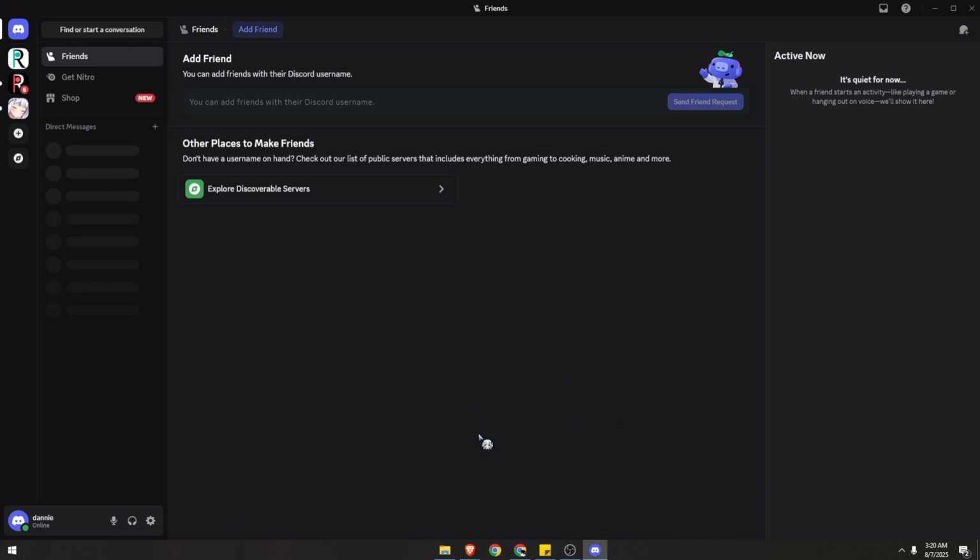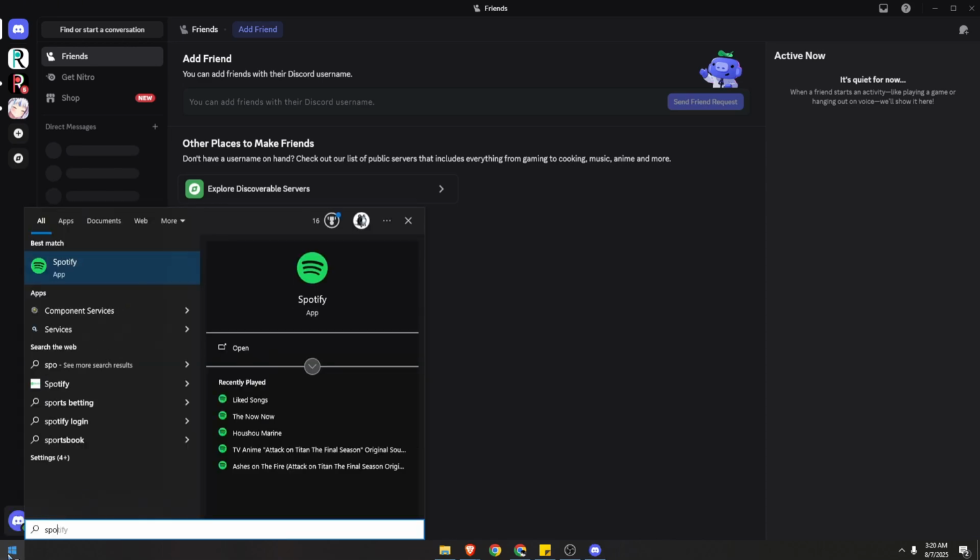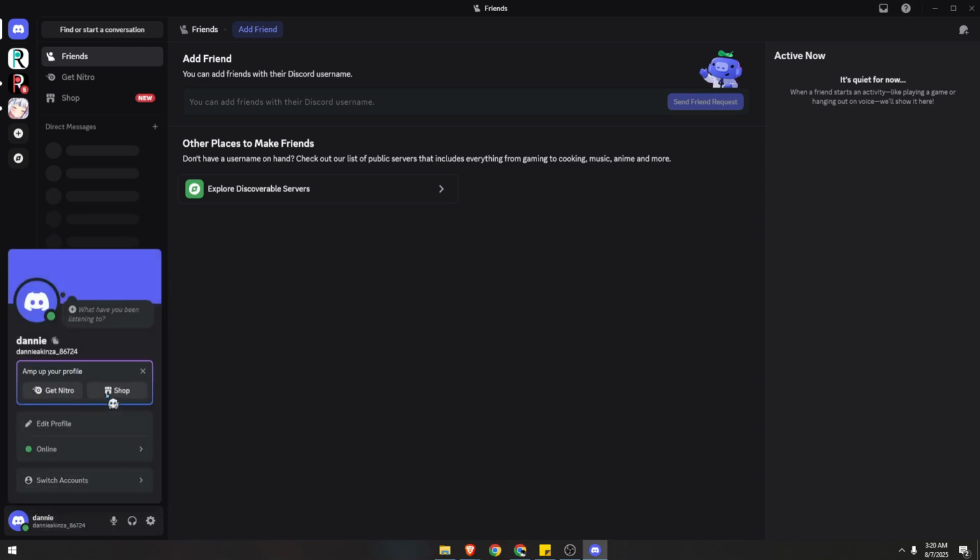Then you can open your Spotify, and from there, any music you're going to listen to will reflect here as your status instead of the gaming.